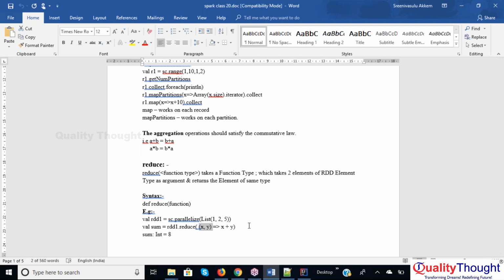First it will take 1 and 2. 1 is stored in X and 2 is stored in Y. So 1 plus 2 is 3, and the result is stored in X. Y gets the next value, 5. So 3 plus 5 is 8. The result is stored in X, and the final output returns to the variable sum. Okay, let's see this implementation first. Later we will clearly see the partition level operations. We'll create multiple partitions and apply the same reduce function.